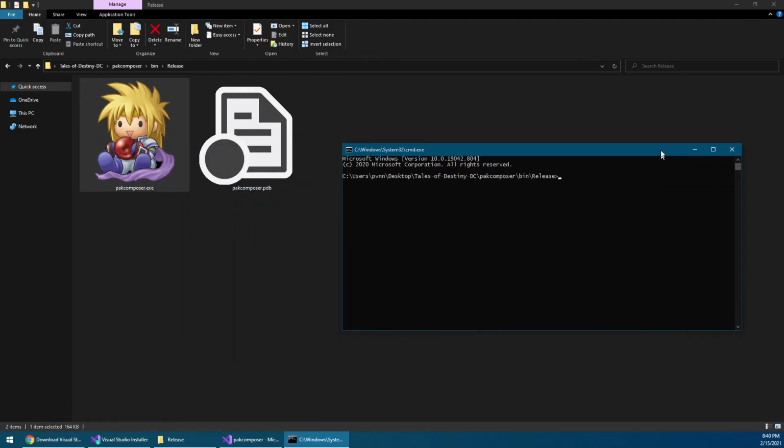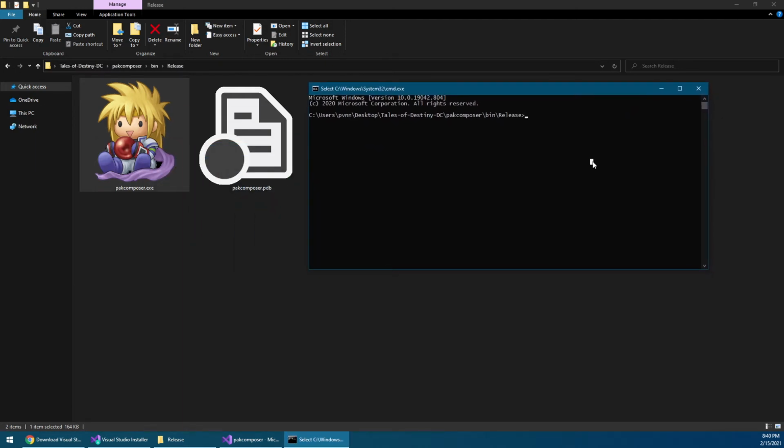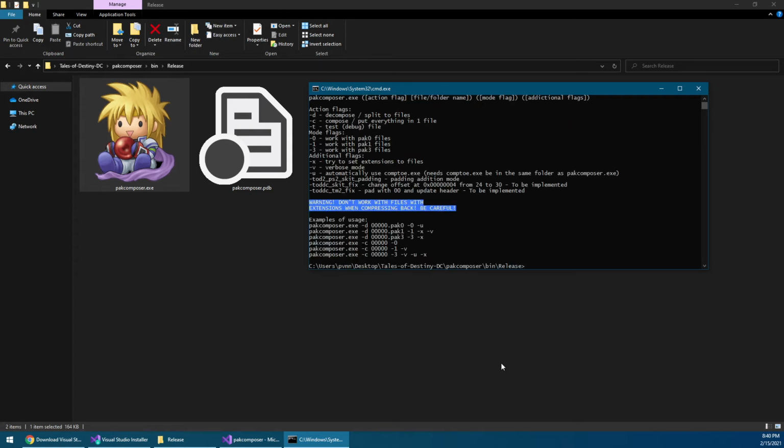Okay, so now I am going to open the Pack Composer over here. So Pack Composer using tab completion and press enter. So this is basically how you use it. You type in pakcomposer.exe and then use a -d flag to decompose, -c to compose, or -t to test it to see if it's actually decomposable or composable.